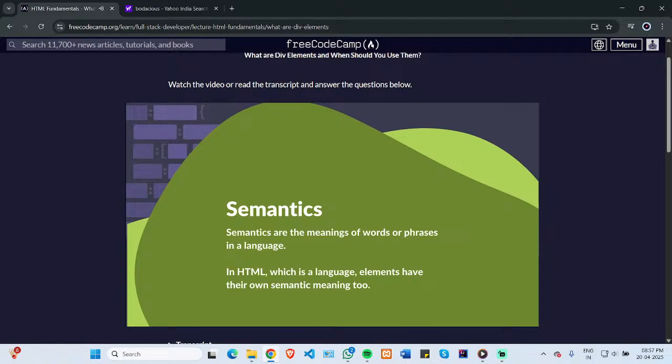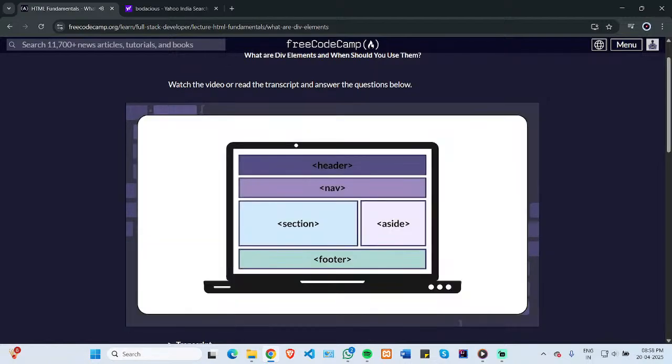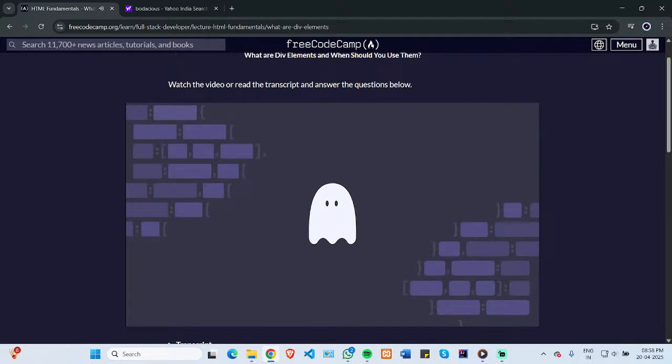Semantics are the meaning of words or phrases in a language. In HTML, which is a language, elements have their own semantic meaning too. So, this means if you use a section element, the browser will pick up its semantic meaning and understand to treat this as a section, on desktops, mobiles, you name it. We will dive into this topic further later on. For now, just know that the div does not have this. It's like a mysterious ghost. Let's see what else we can do to a div in the next lecture.